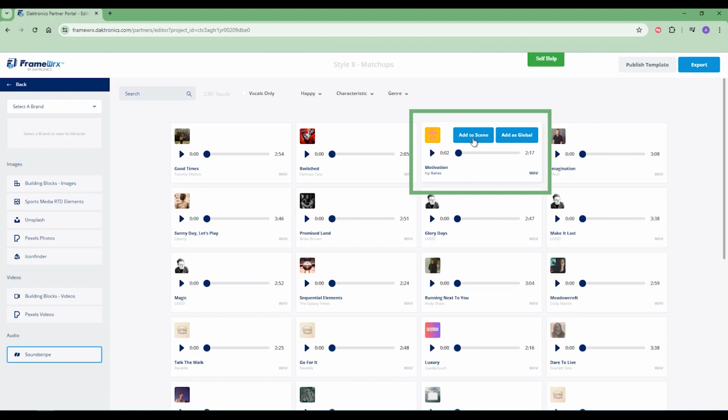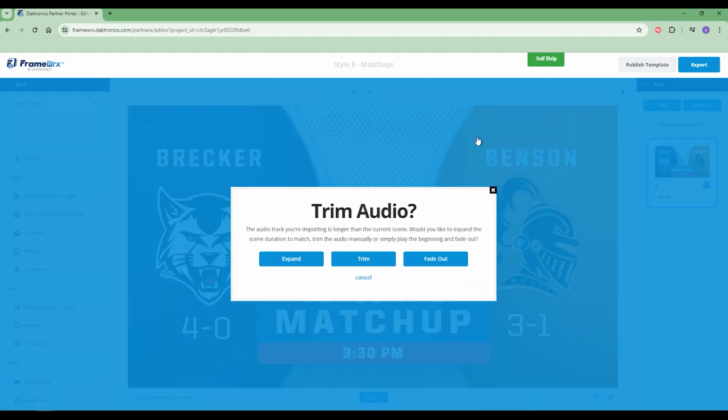So if I click on add to scene, that's going to add it to the scene that you are on. If you have multiple scenes and you want to add it so it goes through every scene, that's when you would pick add as global. Today I'm going to use add to scene, and a window will pop up.